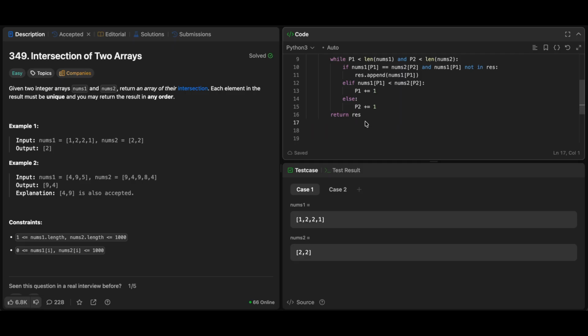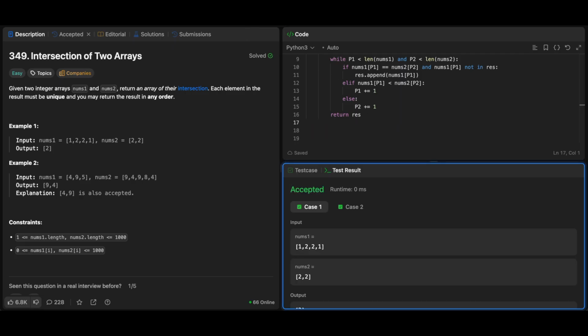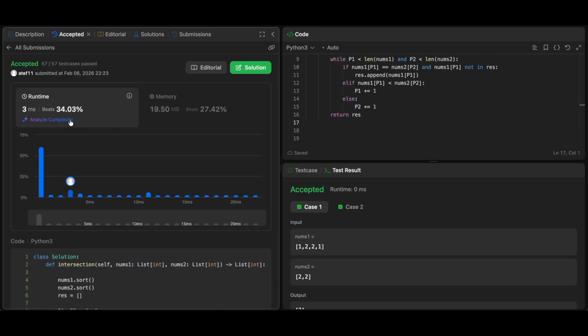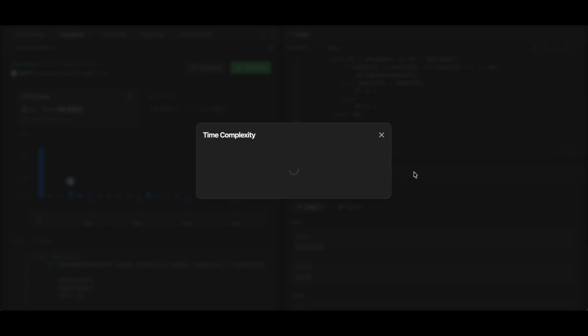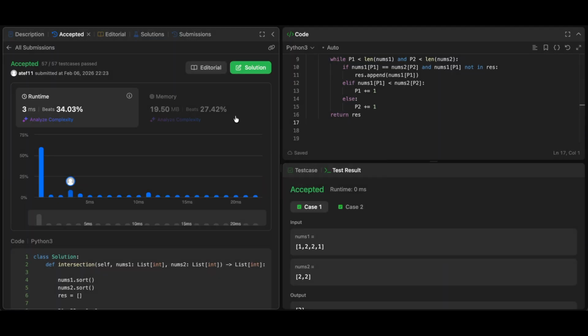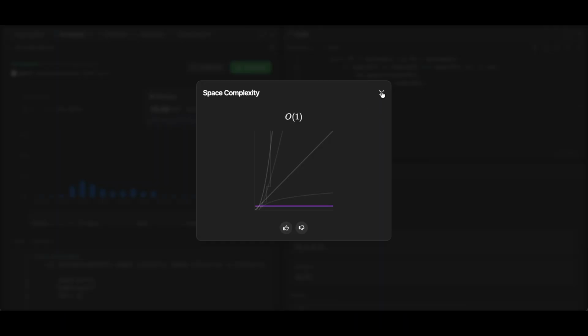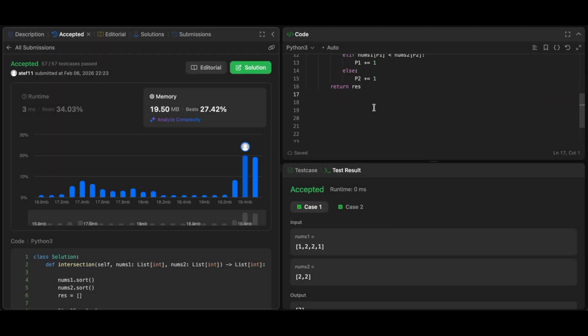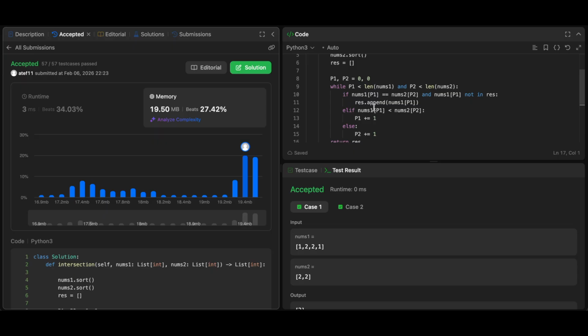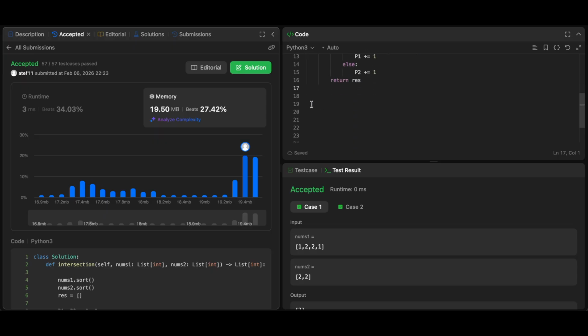But that being said, let's go ahead and run this solution. It seemed like it passed our unit cases. We're going to have to submit it. Then we're going to take a look at the time complexity analyzer. We got n log n and then m log m. Memory is O of 1 because we're not using any data structures. So this will be efficient in terms of space, but time is a lot worse than the hash set approach that I talked about earlier.